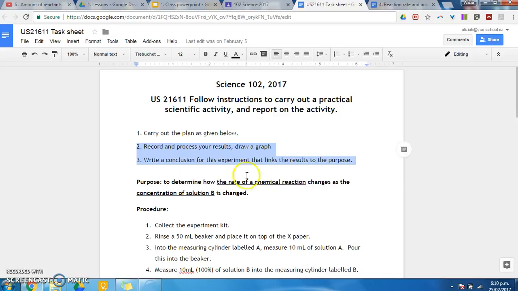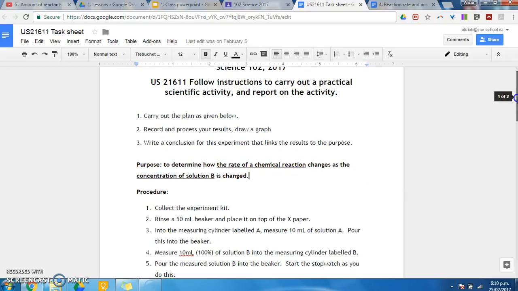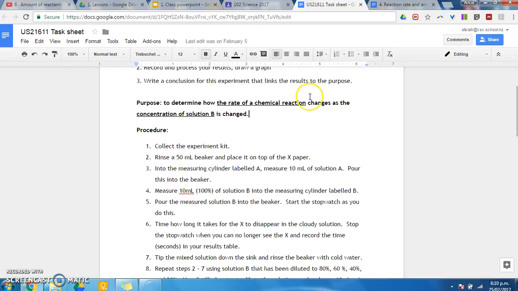So the purpose is to determine how the rate of a chemical reaction changes as the concentration of solution B is changed. So this is what we're actually trying to work out. We're trying to work out how the rate of a chemical reaction changes as the concentration of solution B is changed. So we're changing the concentration of solution B. That is our independent variable. And our dependent variable is the rate of the chemical reaction.